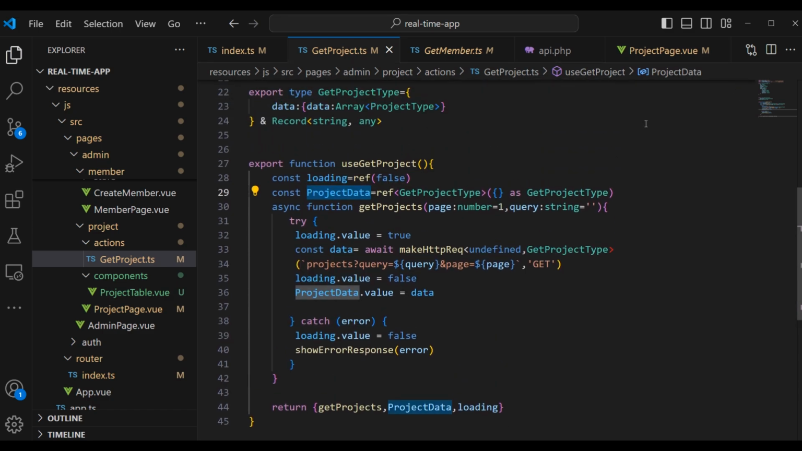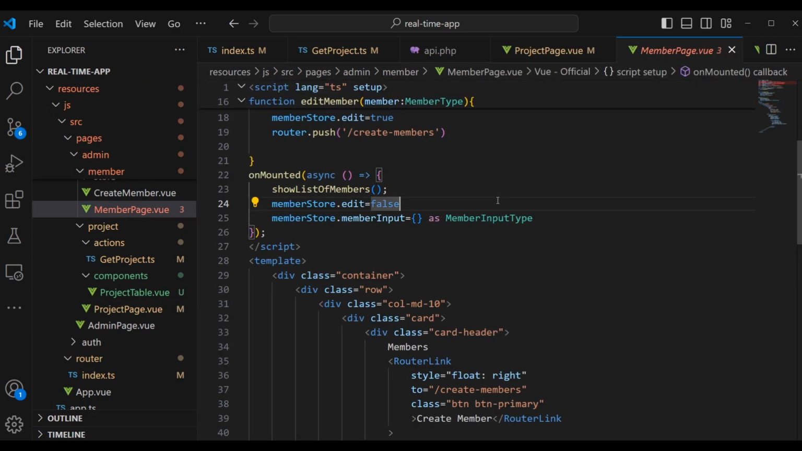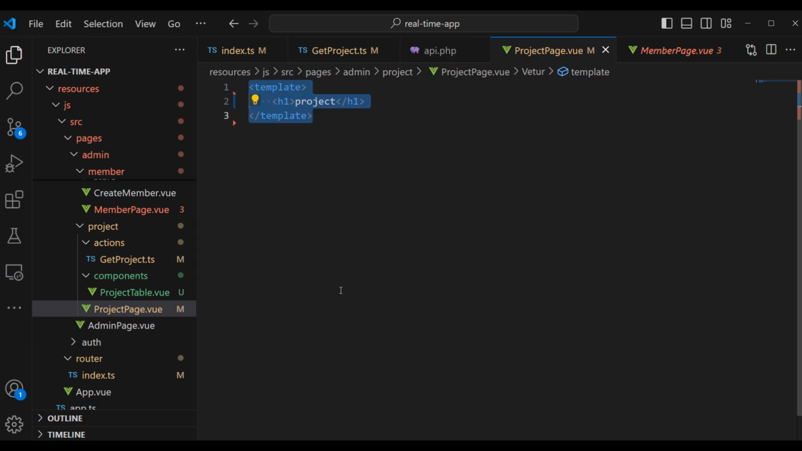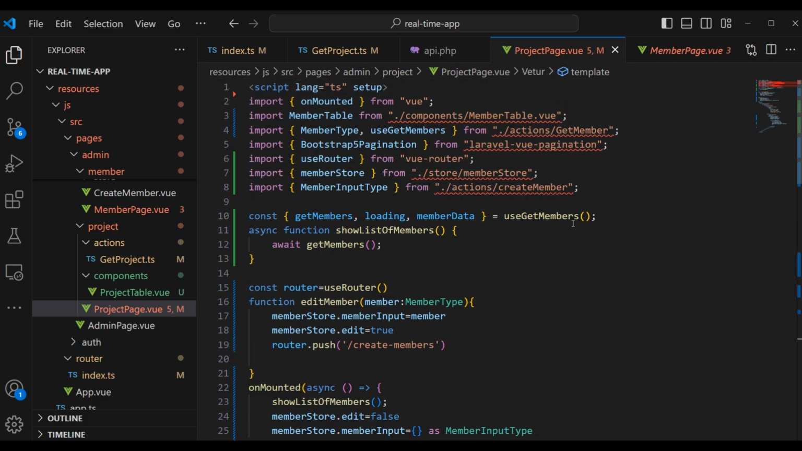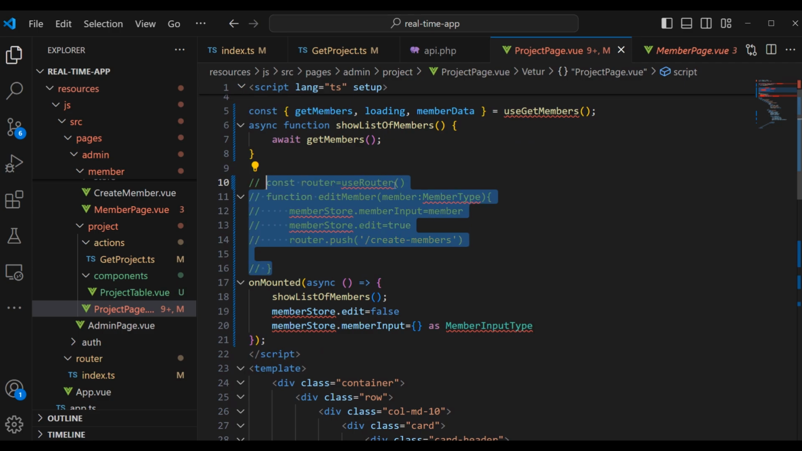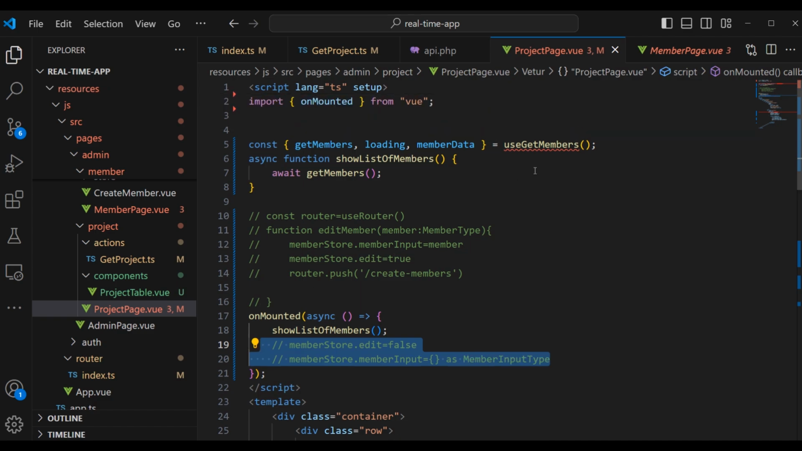And now let's get into the projects page. And within the project page right now, it doesn't have anything within it. I'm going to get into the member page again and copy the contents. I'm going to get into the project page, do Control A, Control V, and then here, guys, we need to change something. First of all, I'm going to comment out something like the router, because right now we are not going to deal with edits. I'm going to copy these two, and then I'm going to try to change something.